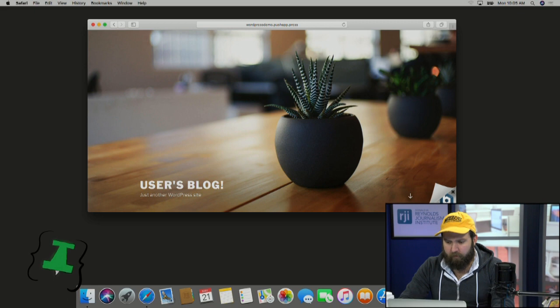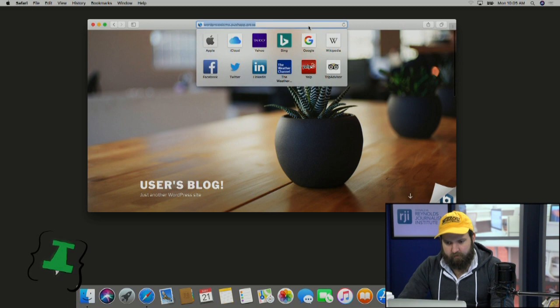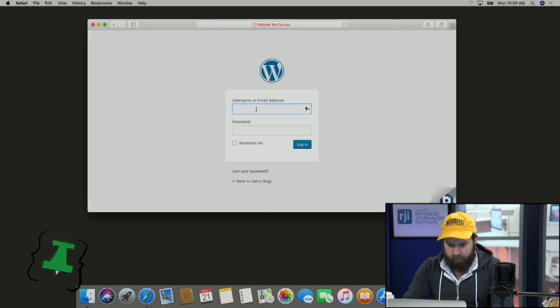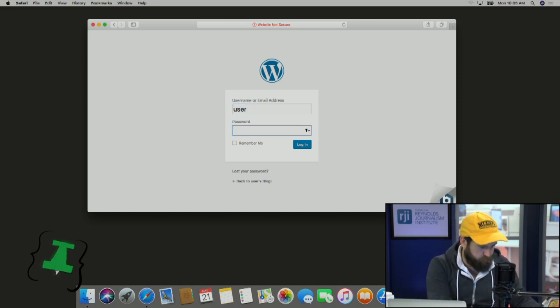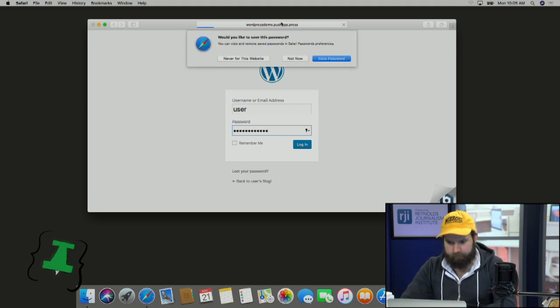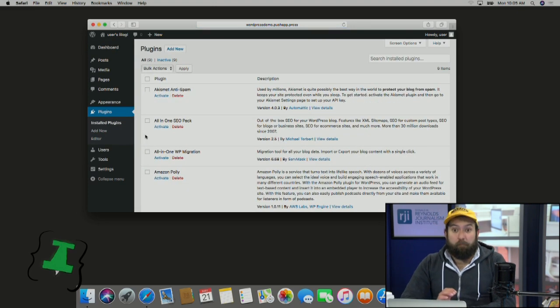So this is a sample WordPress site that I set up myself. Literally has nothing in it. This is just for demo purposes. You would be using your own. Okay. The password. And here we go. It's a standard WordPress backend. We're just going to put in a plugin.